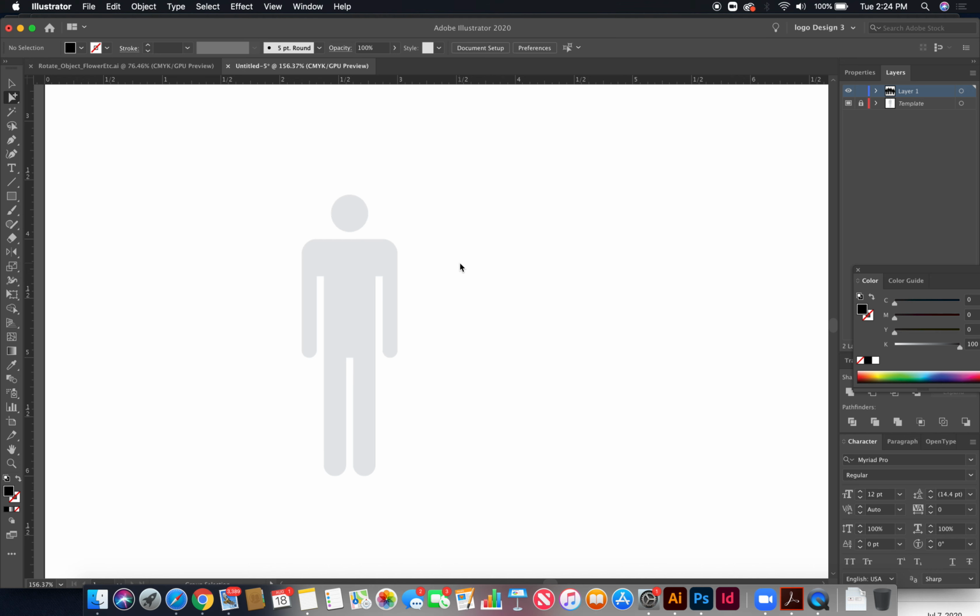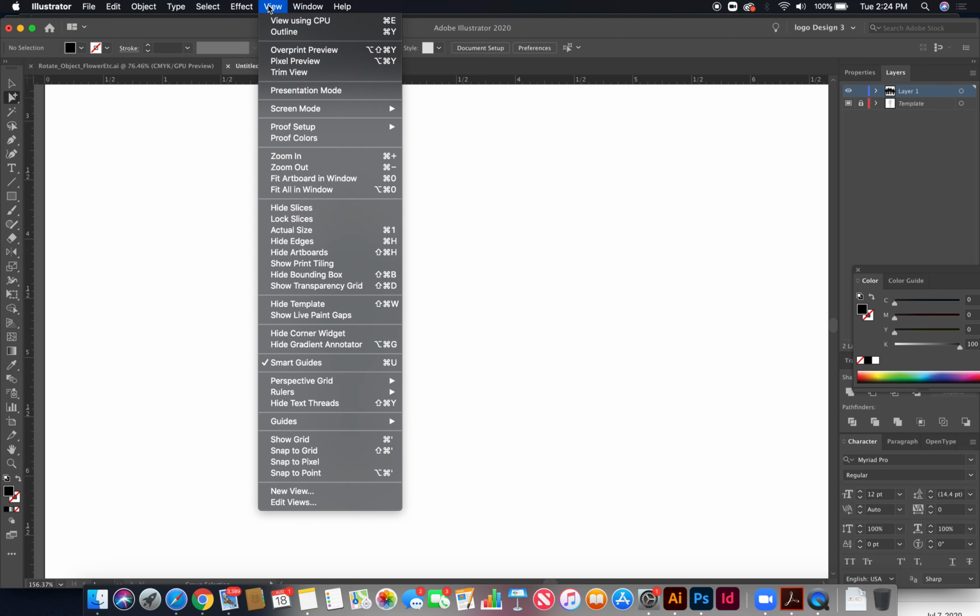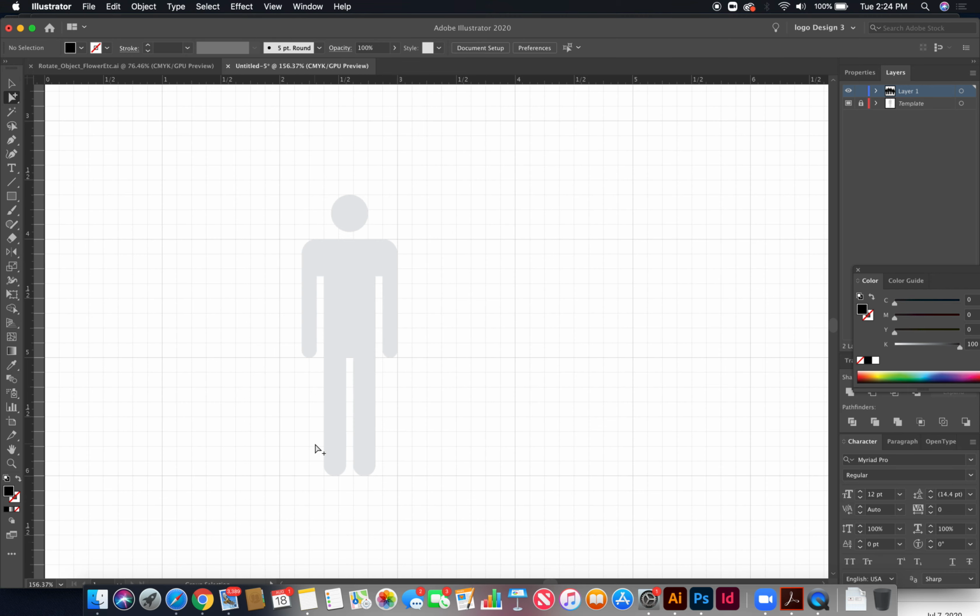So in this video we're going to create this simple icon, simple drawing of a human figure, a man I guess, and we're going to do this using the grid structure. So if you go to View and then go to Show Grid, we have this underlying grid structure which is indicated by these thin grey lines.